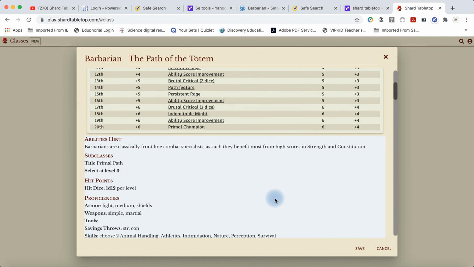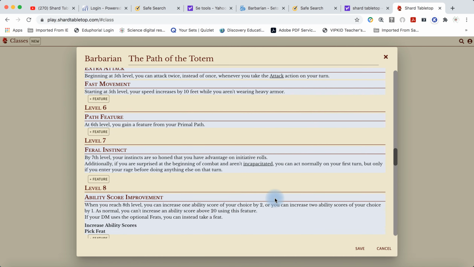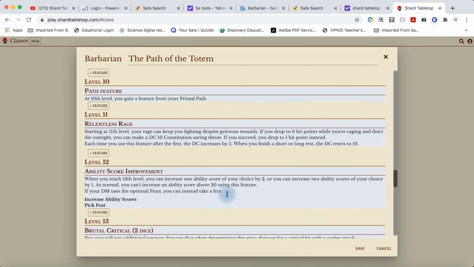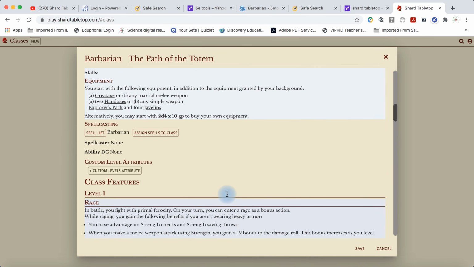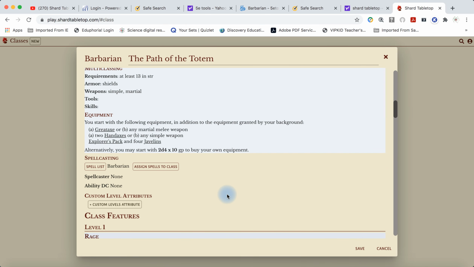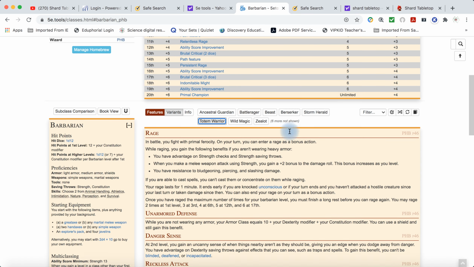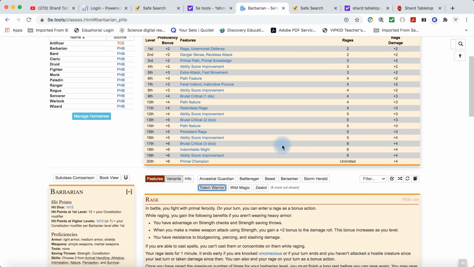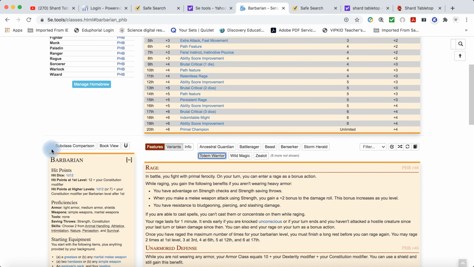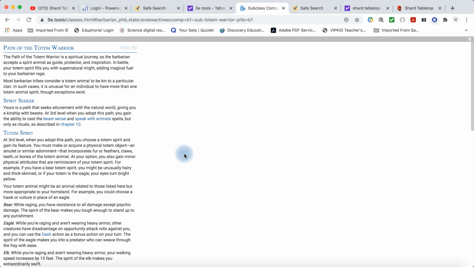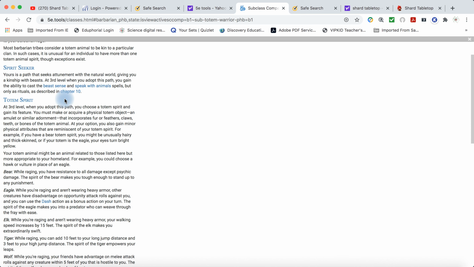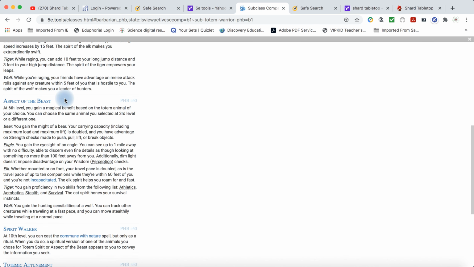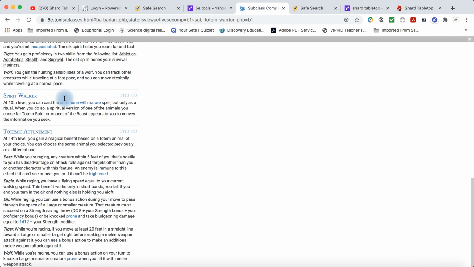So here we have everything for just the Barbarian, all of their abilities and everything they get at each level. What you do when you make a subclass is you're just adding on. So I'm going to go to this website I really like, called 5e Tools, where you can compare a subclass to the class itself. If I click Totem Warrior here and do a subclass comparison, it's only going to give me what's different about the Totem Warrior. And there's quite a bit here, right? That's a lot going on.